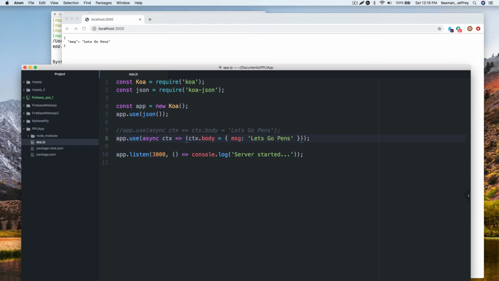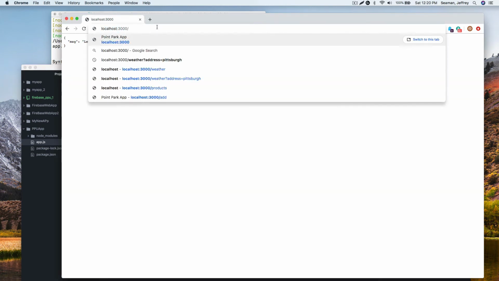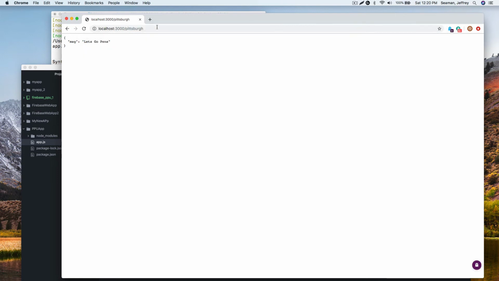All right, so now in this part, we're going to talk about installing a route. What we want to happen here is we want to have a route and have a name. For example, we want to have Pittsburgh. Right now it's not going to go anywhere because we don't have anything. It'll just stay on this page. But we want to set up our own pages.